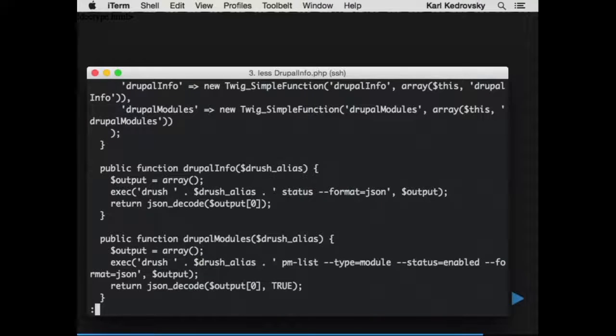So all you have to do when you get this function, I'm going to take in one parameter, the Drush alias, and then I'm going to do something with it, which in this case is just exec Drush, the alias, and then all the options I want to pass into the Drush command. It's one of the simplest things you can do, and that defines a Twig extension. So now I have a new function I can use in my Twig file to display that information.